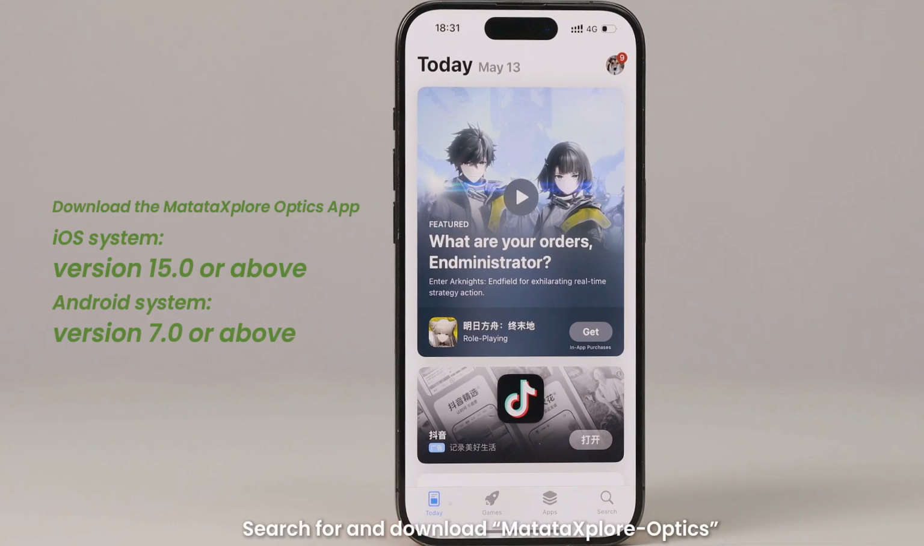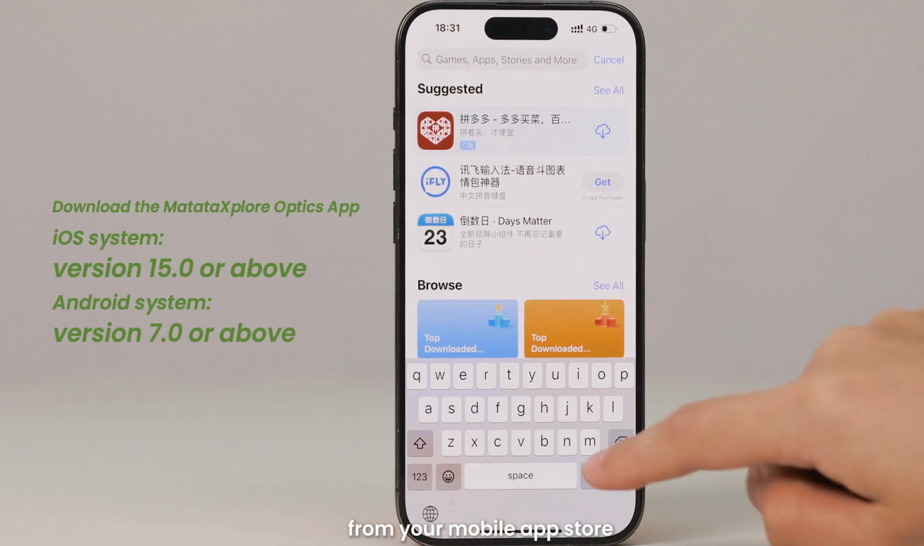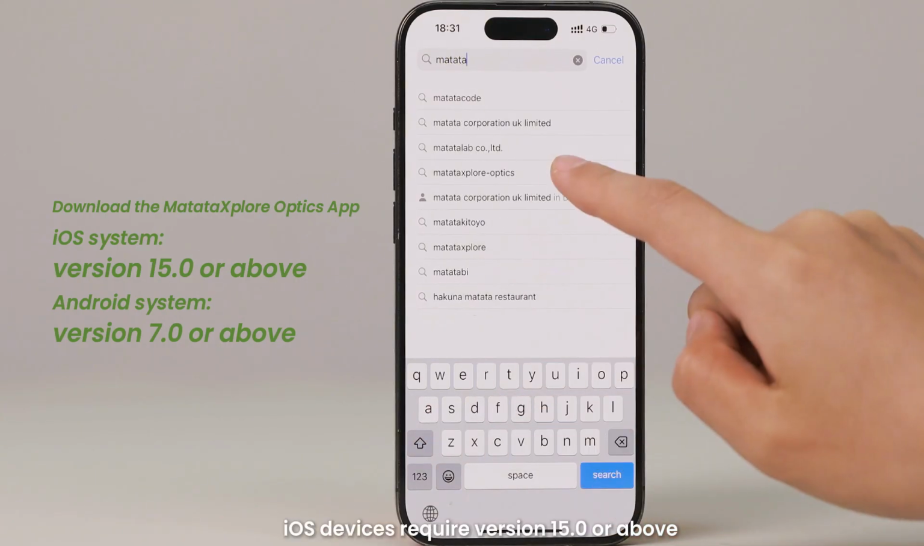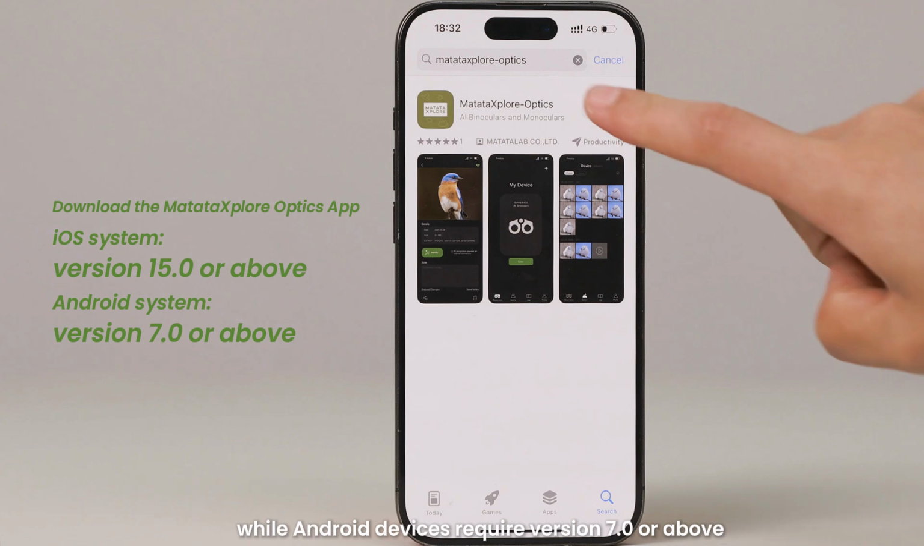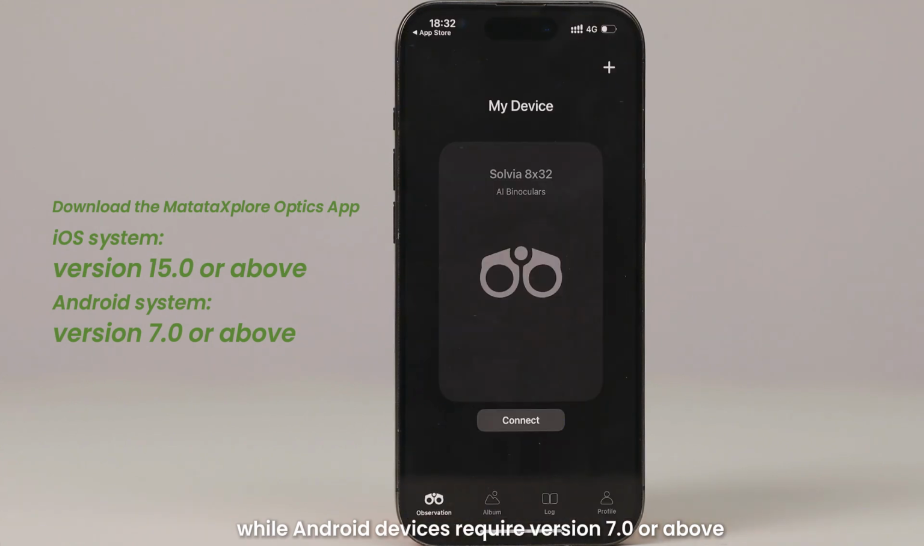Search for and download MatataXplore Optics from your mobile app store. iOS devices require version 15.0 or above, while Android devices require version 7.0 or above.